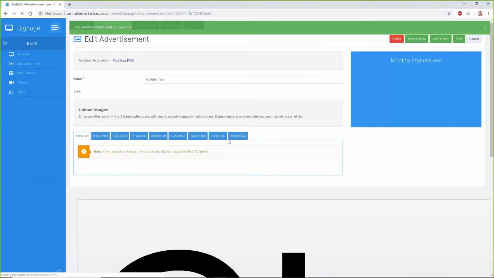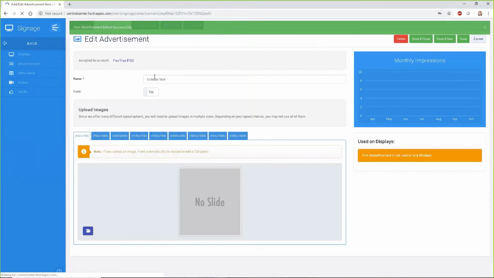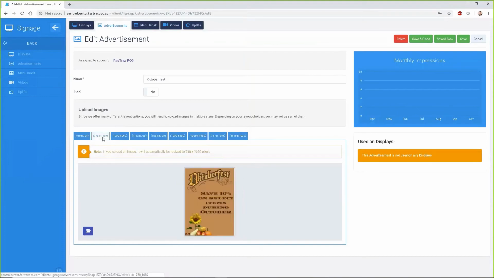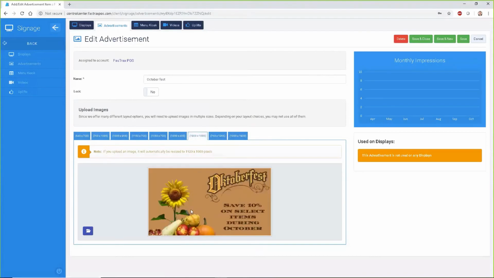That means I have one advertisement now called Oktoberfest, and if I'm using it as part of a slideshow that is in the layout that uses this slim slideshow on the left or on the right, it can pull the correct size image. But if I'm using it on a full screen slideshow, 1920 by 1080, it can also pull an already the correct size image from that same advertisement, which means I have less advertisements cluttering up my list by filling them with all the appropriate size images to use that advertisement, no matter which layout I choose.